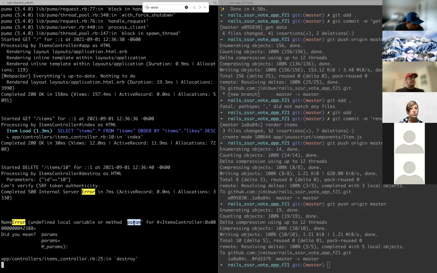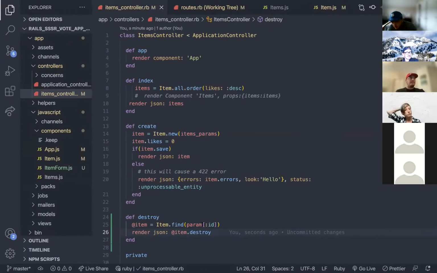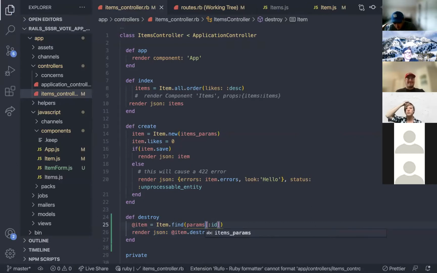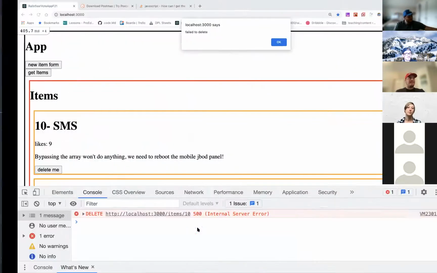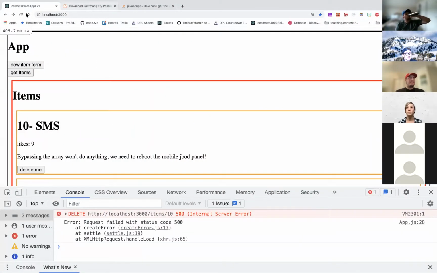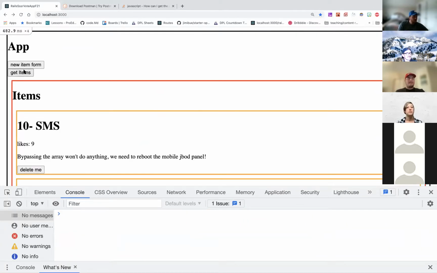And there's our error. Undefined local variable method param. Misspelled it. Totally on purpose to show you that error. Params. Let's refresh this again. Get items. Delete. Yay. Did it actually work?